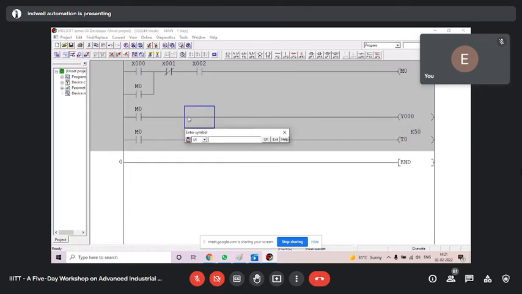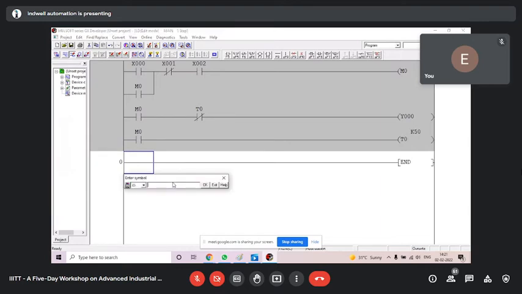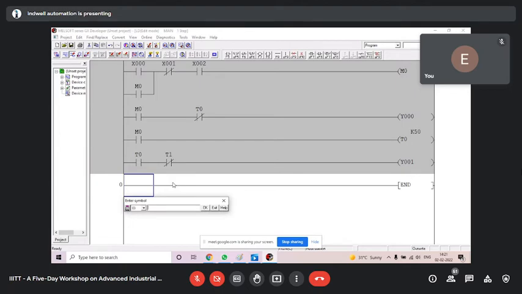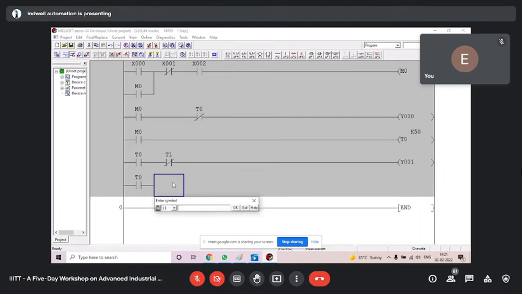Now let me use a shortcut, it would be fast. T0 you have to give. I come to this and I'm using F5. As I click F5, NO will come. And here I have to take T0 and NC I want, that is T1. Then I want F7, that is Y1. Next, I take here T0. From T0 I want a coil, F7, that is T1 space K3030.